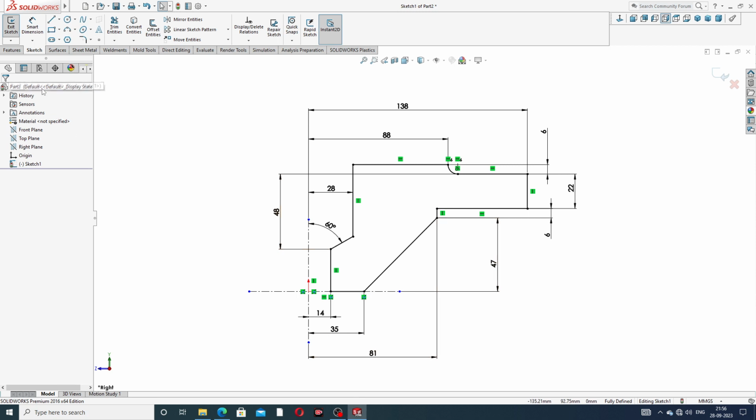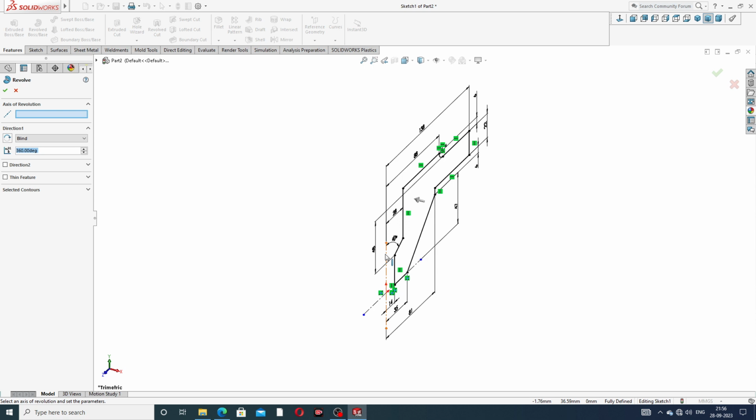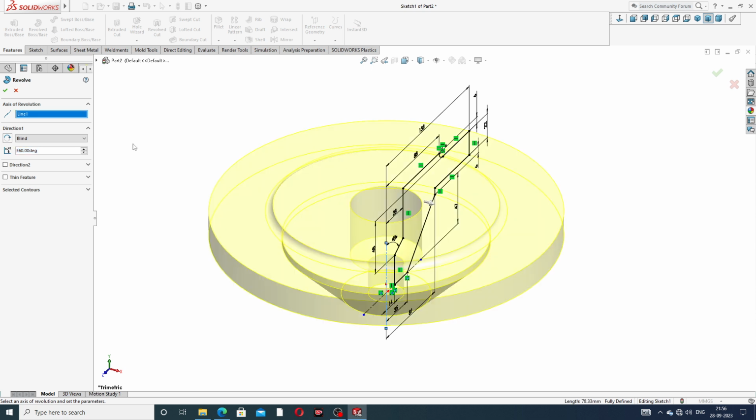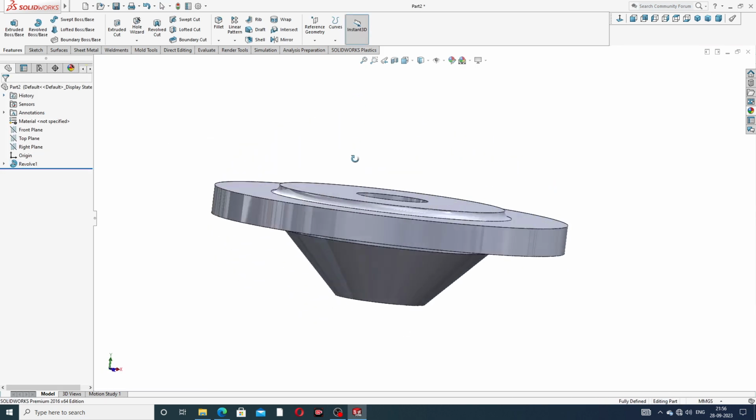Okay, and going to this revolve boss base, and select this axis of revolution, and then convert to a 3D body. Okay, this is perfect.